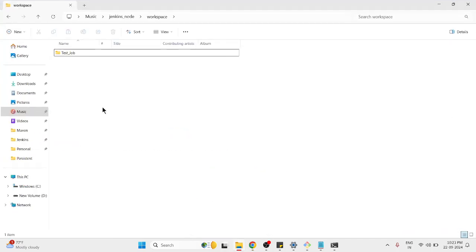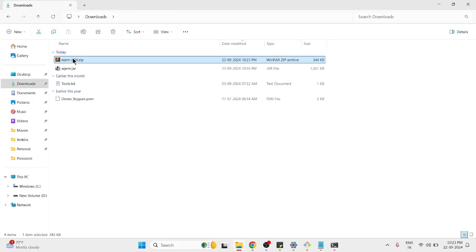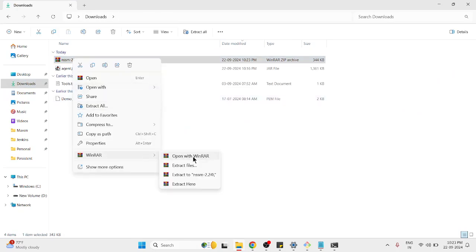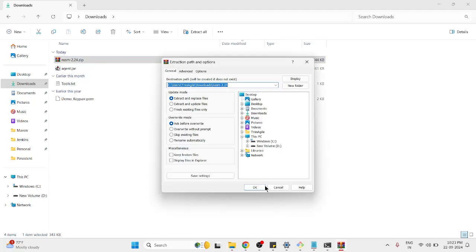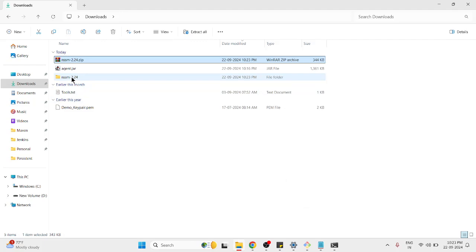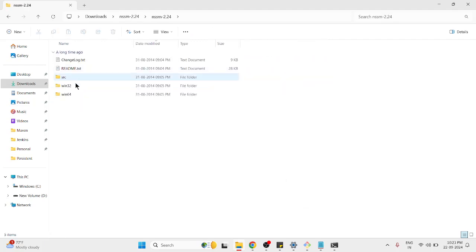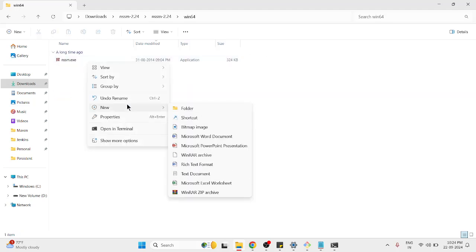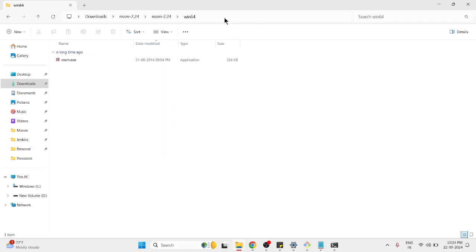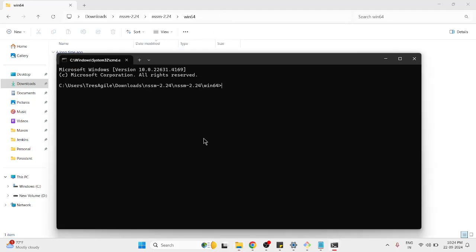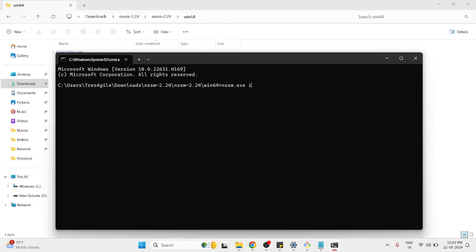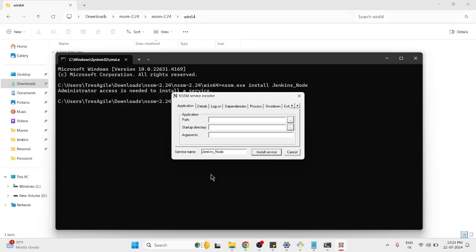You can download this to create a service. This is a zip file. Download, extract, go. Windows 64 or 32? I think mine is 64. Go here, see nssm.exe. So just open the command line here. Simple command: nssm install Jenkins node. So what happens is we are creating a Windows service. I'll show you how to do that.